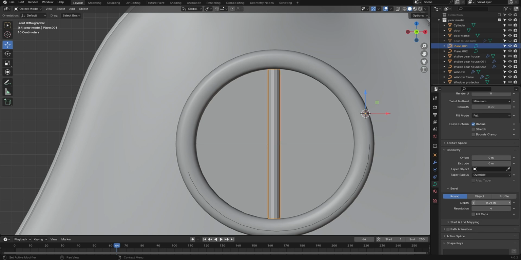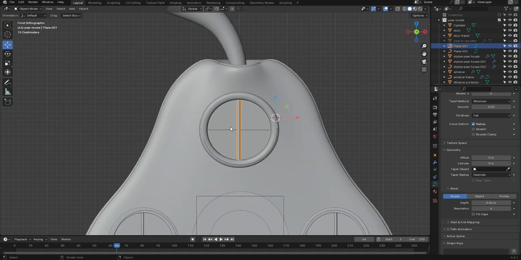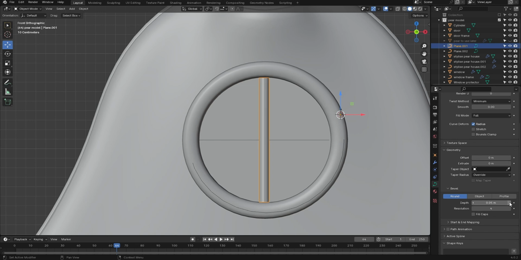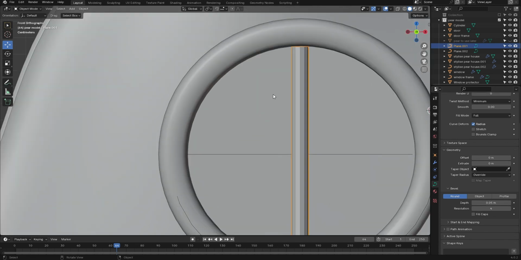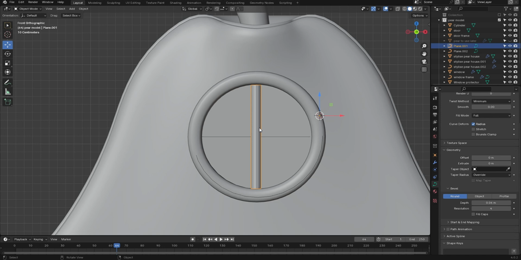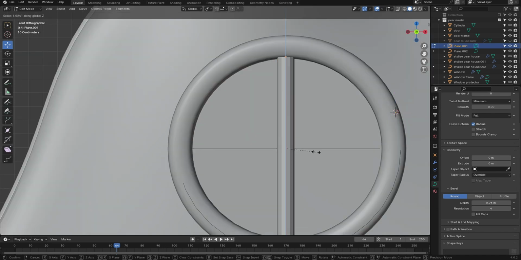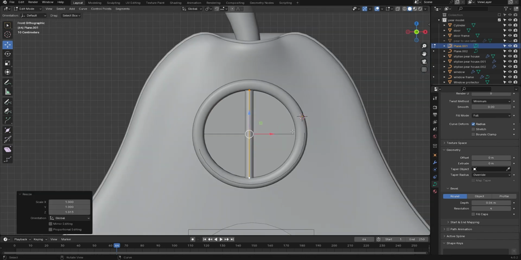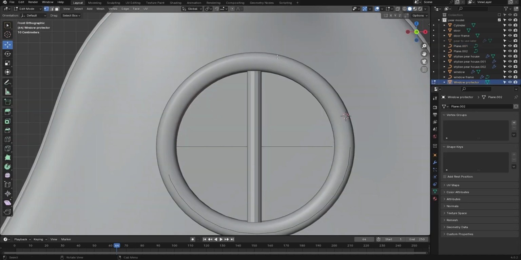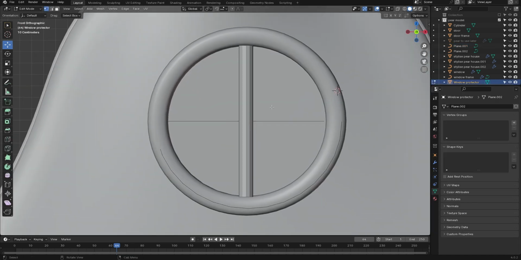Let's see. 4 is a little bit bigger. Let's make it 5. Actually, I don't like working with odd numbers, so let's make it 6. So I'm going to scale this a little bit in the Z axis. That's okay there. So I'm going to fill in these caps. Okay, that's looking nice. Let's increase the resolution to 6.